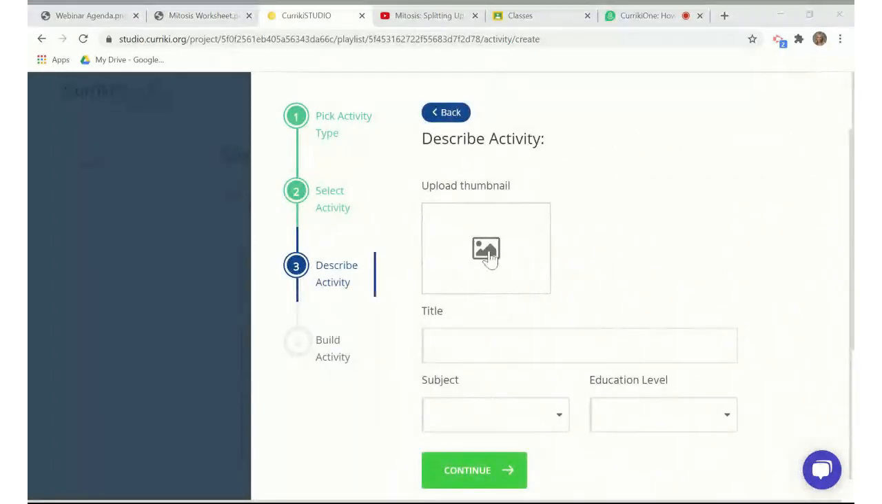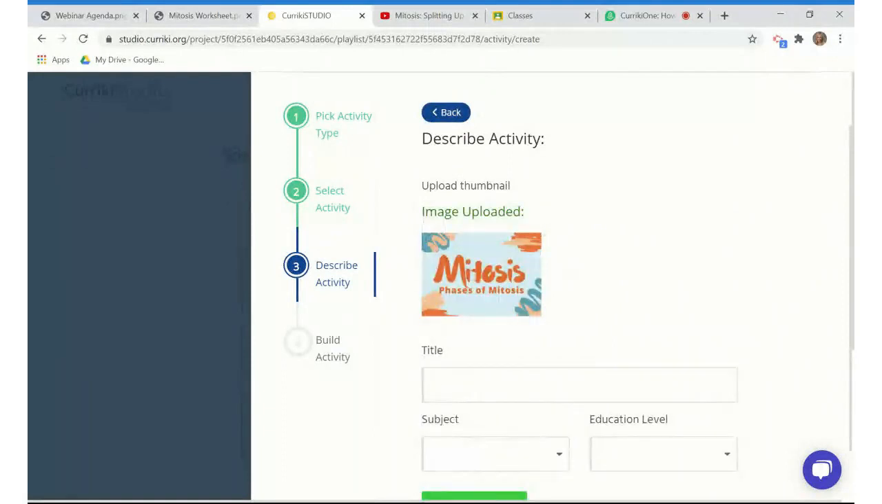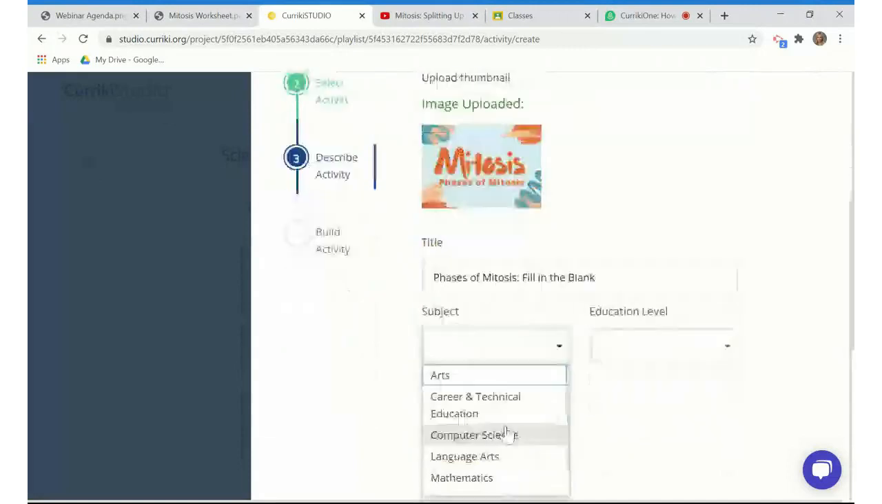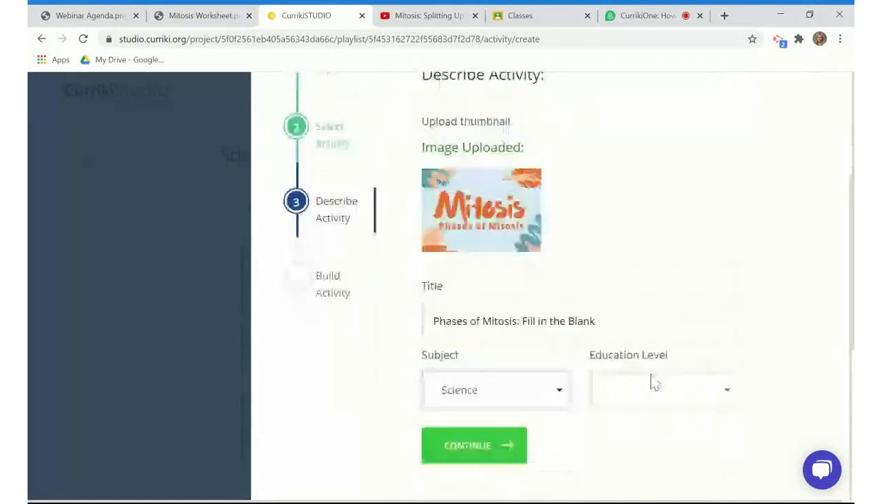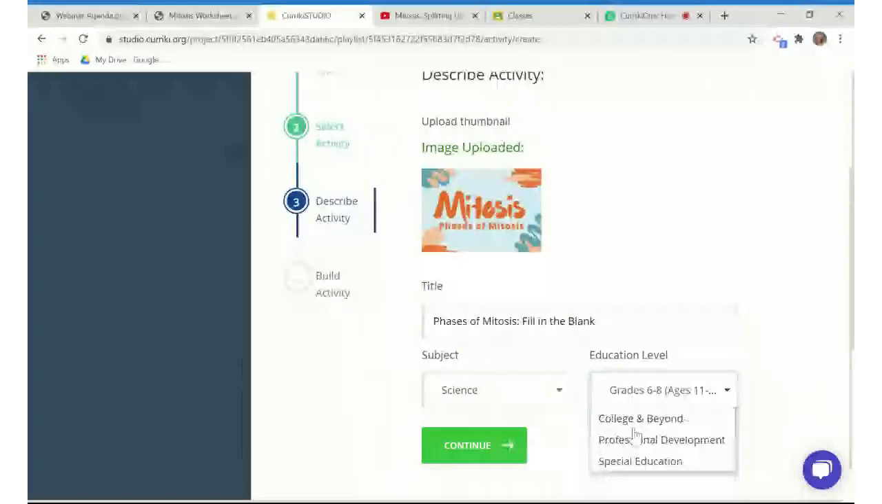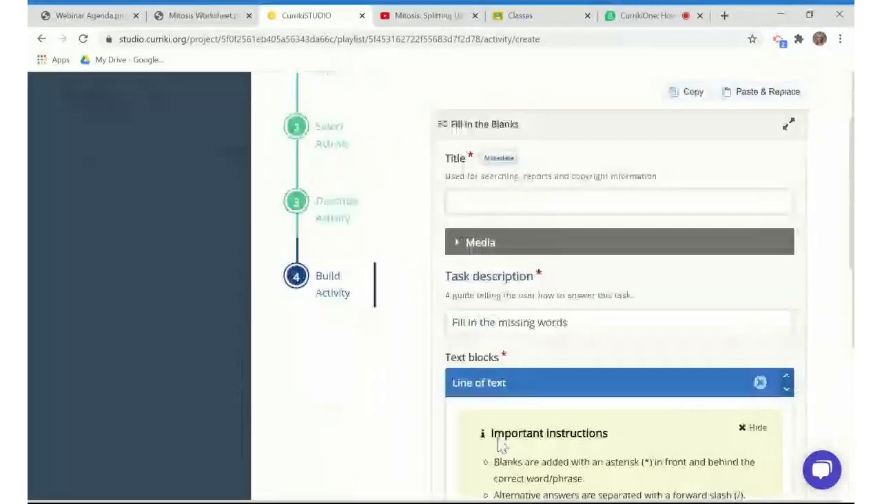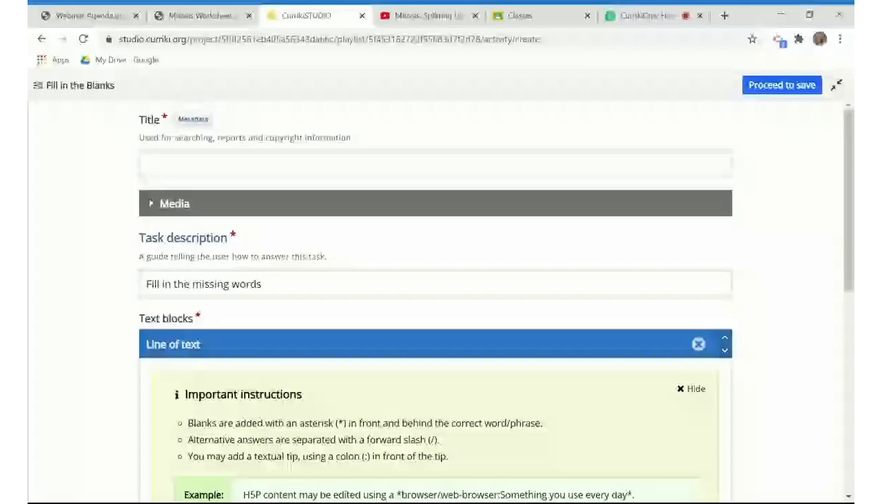We need to upload a thumbnail, provide a title. So this is our phases of mitosis, and this will be our fill in the blank activity. I'm going to provide the subject, which is science, and 8th grade for my educational level. Press continue. Anytime we are working in Studio, always go into full screen mode.